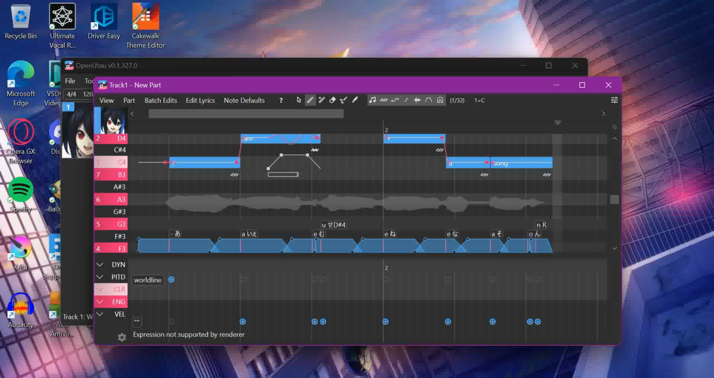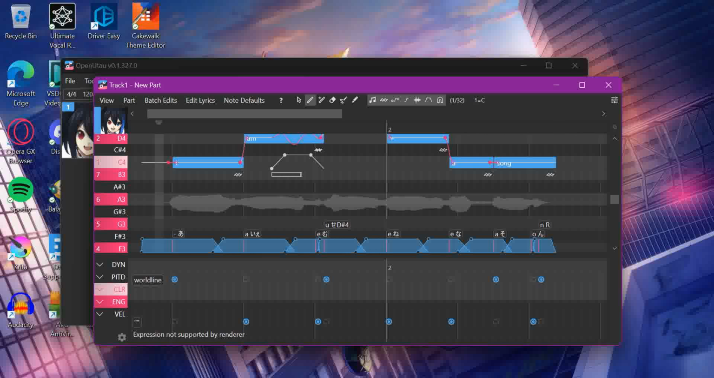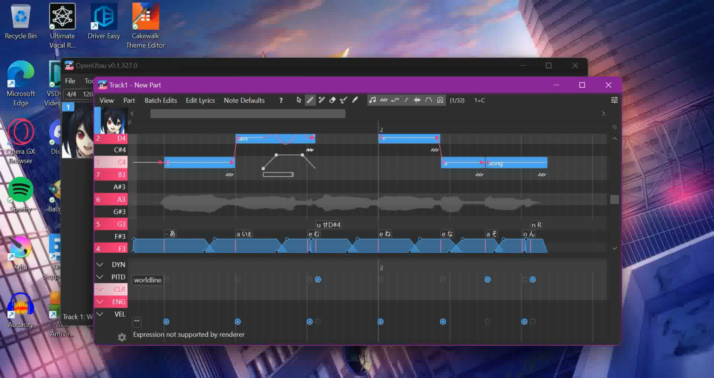This is engine. It lets you swap between your engine, like so. In this case, it's Worldliner and more sampler. I am singing a song. The bottom one here is whatever your resampler is. And this is always Worldliner, and you can assign more to this. But apparently, it's not supported by the renderer.